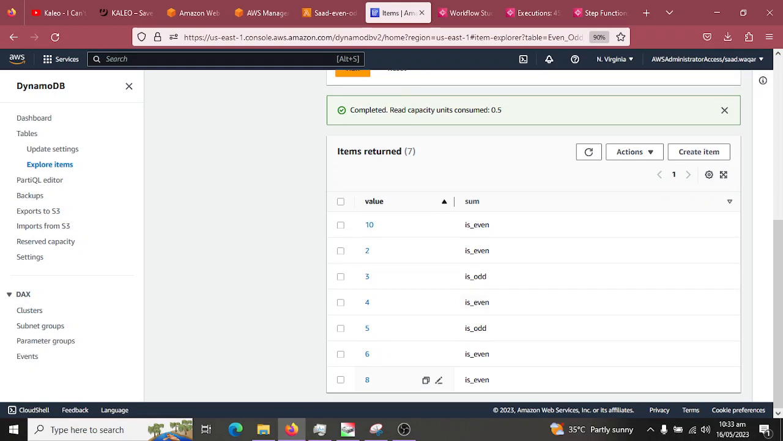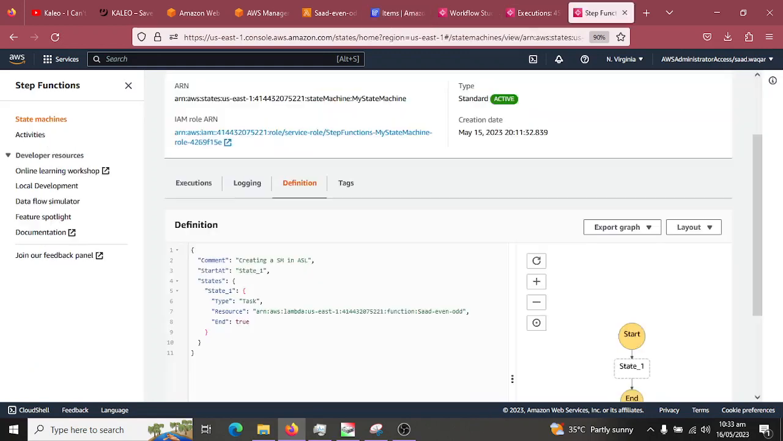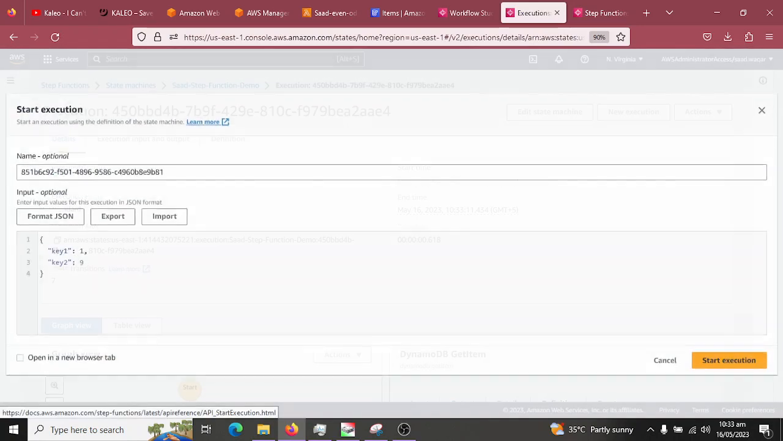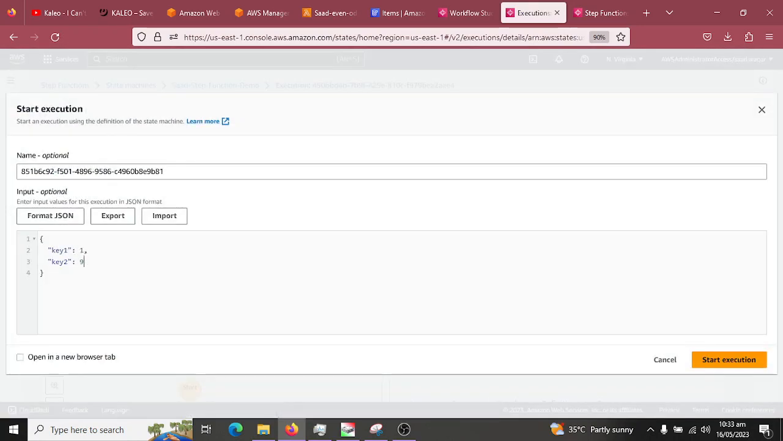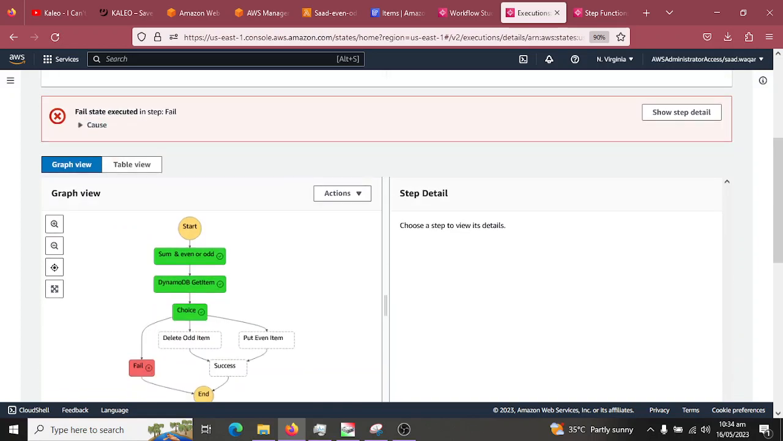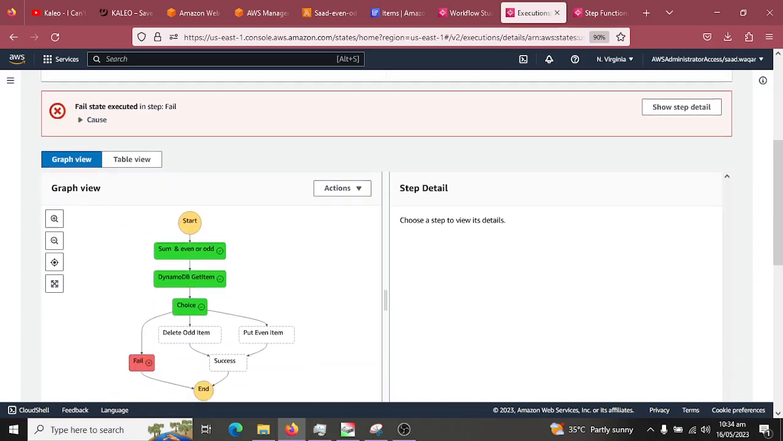Let's try putting in 8 because we won't be able to get this. Sorry, 9, and let's put in 7. The sum is 8. Now we would not be able to do so because this will already exist over here, and this would go into the fail state. Yes, you can see that this went to the fail state.